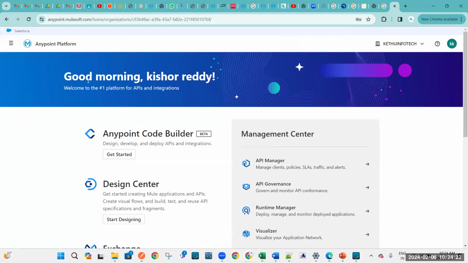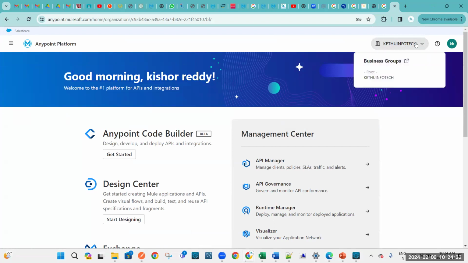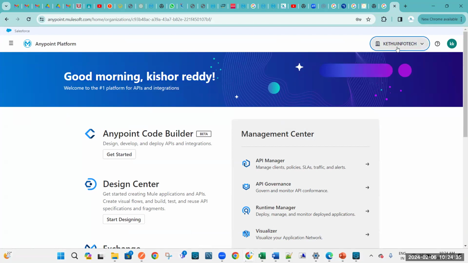Can you see? It is displaying good morning, then your name. And you can see the company name will come here. I just mentioned Ketu Infotech, so it is coming here. If you mention Google, Google will come here. If you mention IBM, IBM will come here.